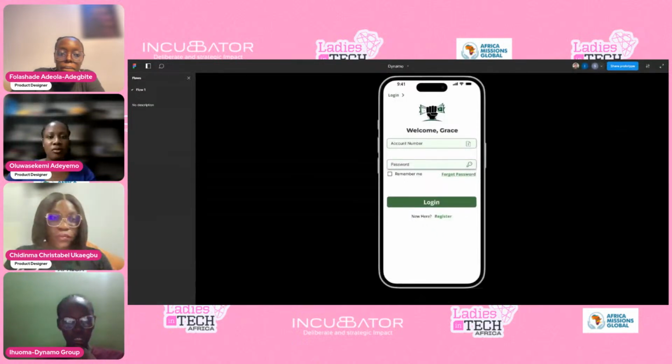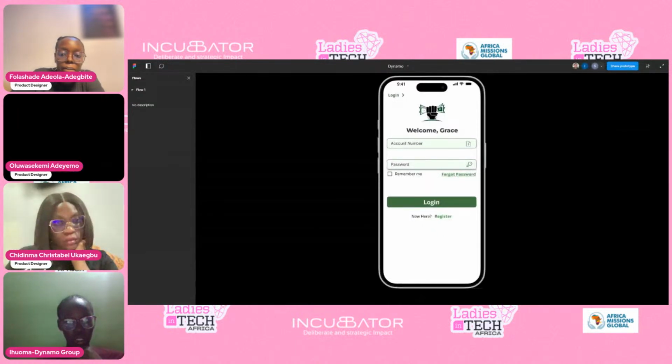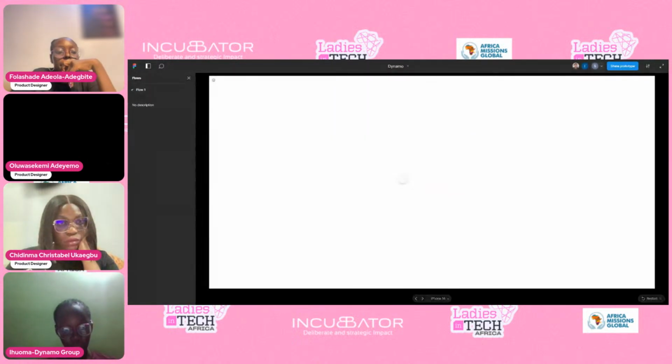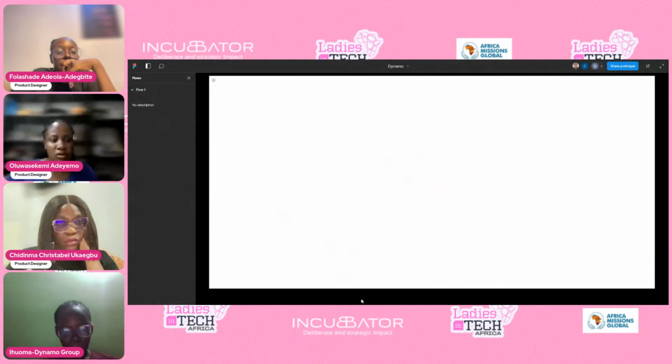So I think you can click on flow one so that it starts from the beginning. I don't know why it started from this page. Okay. It says click on what again? Flow one, so it's supposed to start from the splash screen. Let me reload it.